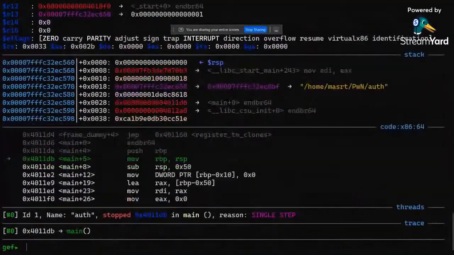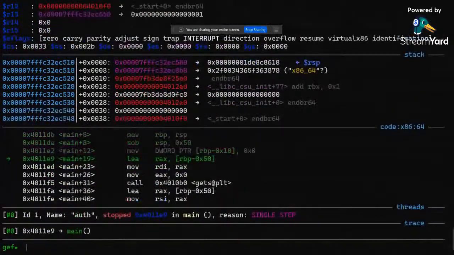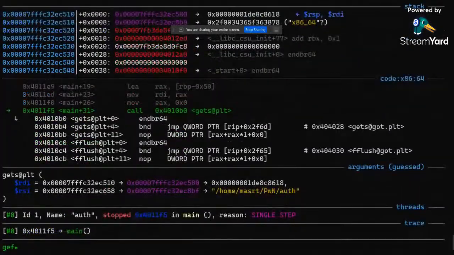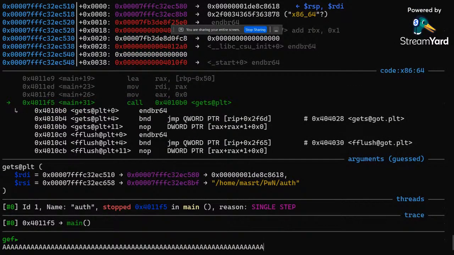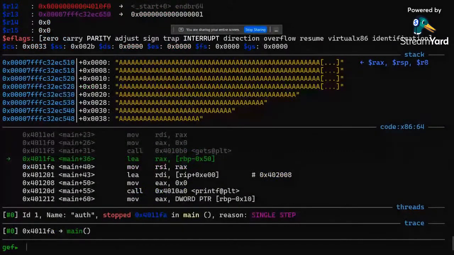I'm stepping through the function. Okay, so here we have gets. Gets is getting called. That means it's reading into our array, the 64 length array. So if I pass anything greater than that, I think it must have crossed it now. So this has now overflowed. Now see how it has overflowed.